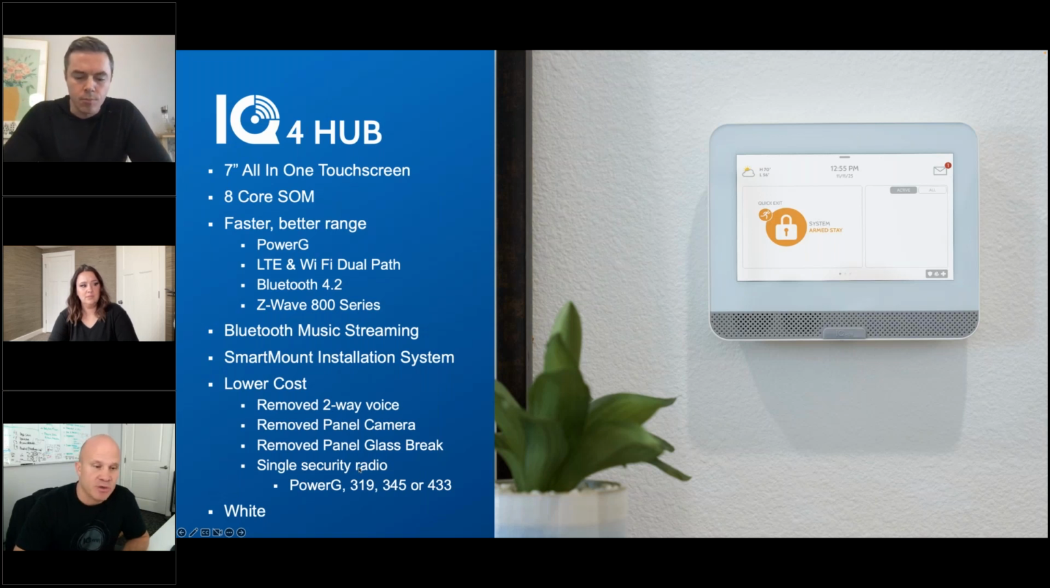And then most importantly, we go to what we call a single security radio. So you remember the inside of that panel where it had Power G and a legacy radio. This one's going to have either or. It's either going to be Power G only, 319 only, 345 only, or 433 only. And then we don't make it in white and black, we just make this one in white. So it's a simplified version of options to really drive down that cost while still giving you a very robust and powerful platform to work with.